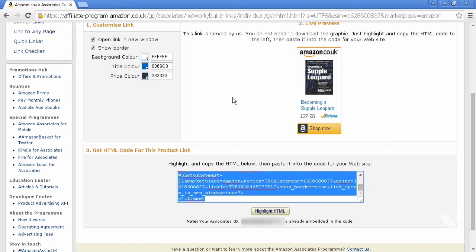And then you can simply paste it into your website, into your blog. If you have WordPress, then you can paste it into a sidebar or something like that. I'll talk you through how to do that in another video.